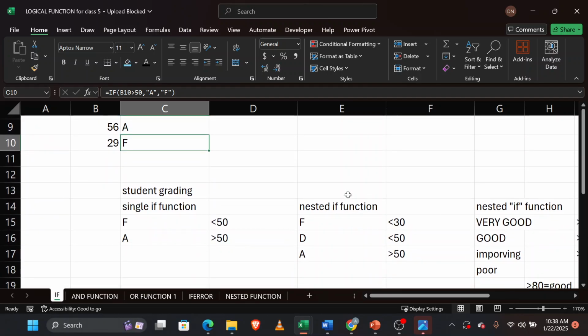So over here, I'm trying to do something. I want to group my students into three categories. I don't just want to give anybody straight F or straight A. So what I want to do is, if you score less than 30, you're getting F, right? Anything less than 50, you're getting a D. Anything greater than 50, you're getting an A, right?